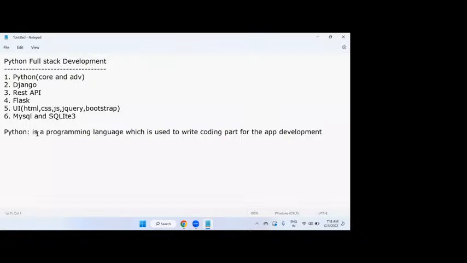Even a Java full stack developer will go for Java. A .NET full stack developer will go for C# .NET. So there are some combinations, and you have to follow that combination. You are a Python full stack developer, so the Python programming language is a must. You can't escape from it. So the Python language can be used to write the coding part for application development.